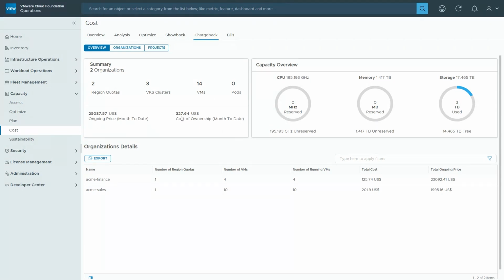And we can see the organization detail at the bottom, where we see number of region quotas, number of VMs, and a breakdown of the number of running VMs, again, versus the cost, the total cost of ownership to IT, versus the ongoing price in terms of how much they're charging these organizations.